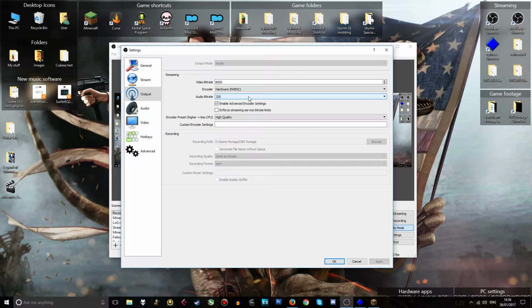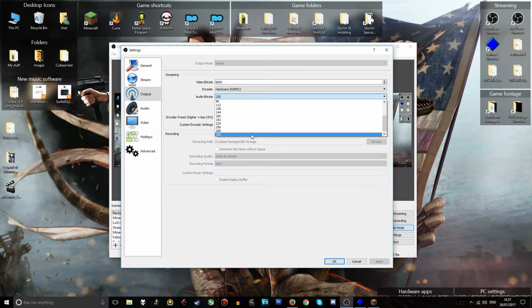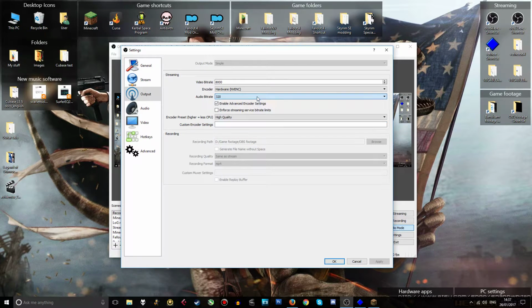The audio bitrate, generally speaking, you want to set as high as you can. YouTube recommends 384 kilobits per second, but you can't actually go that high in OBS. But honestly, 320 kilobits per second sounds great. You don't need to worry about it.